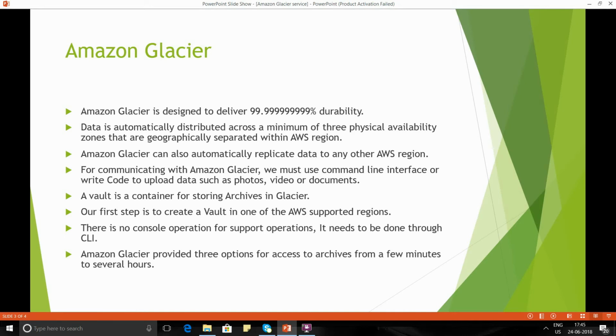And once you move the data to Amazon Glacier, it is automatically distributed across a minimum of three physical availability zones that are geographically separated within the AWS region. Every region has at least two or more availability zones. So once you archive the data to one availability zone, it would automatically distribute across a minimum of three physical availability zones in that particular AWS region.